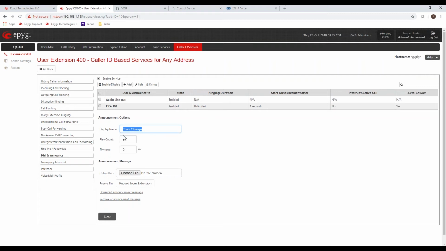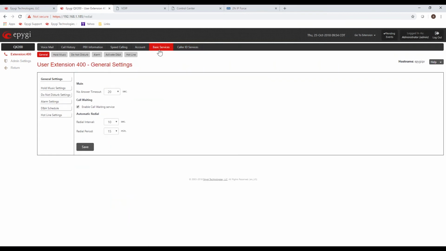Click on dial and announce. I can specify which extensions, overhead paging. This is going to be the class change bell. Play it twice, and I've got an announcement here that I've uploaded, or like a bell system. So now, how do you put a schedule to it, the time, so that you know when these bells are going to be going off?